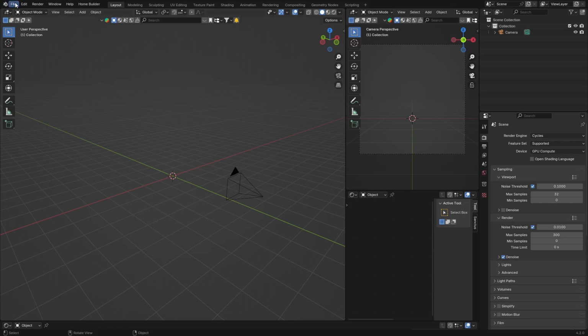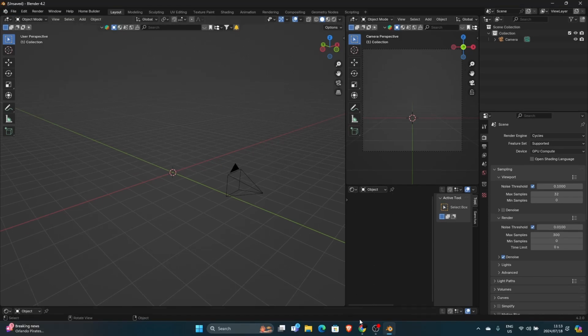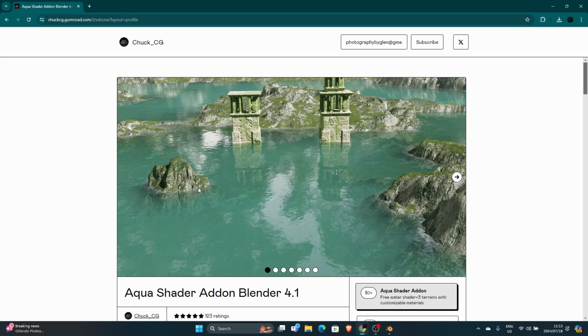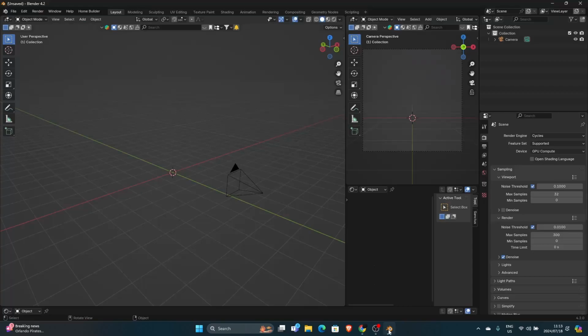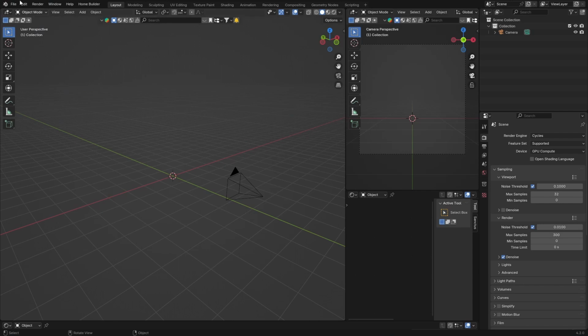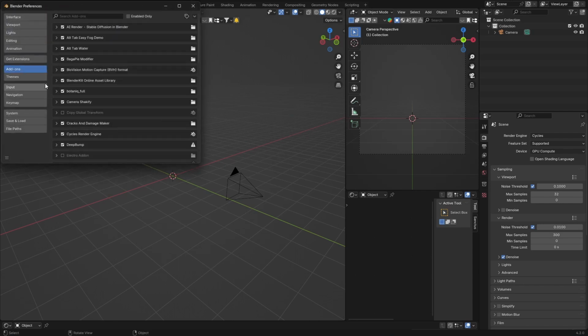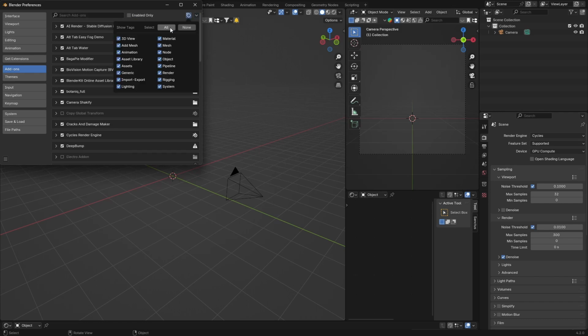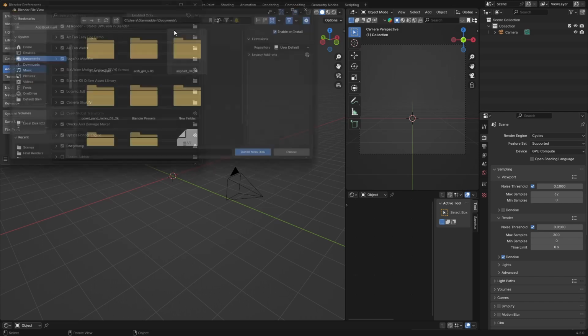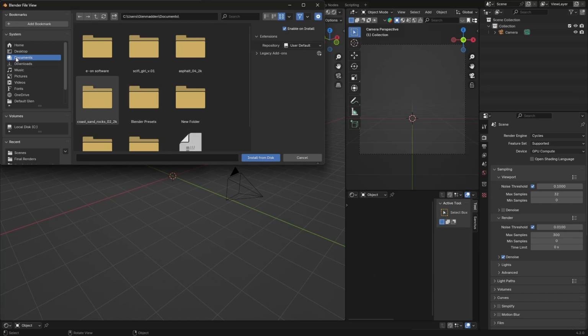What I'm going to do in this video is show how to install it. Let me just go here. You just download it, and don't unzip it. Then go back into Blender, go to Edit, Preferences. This works in Blender 4.2, just so you know. Then you say Install from Disk, and you look for it.